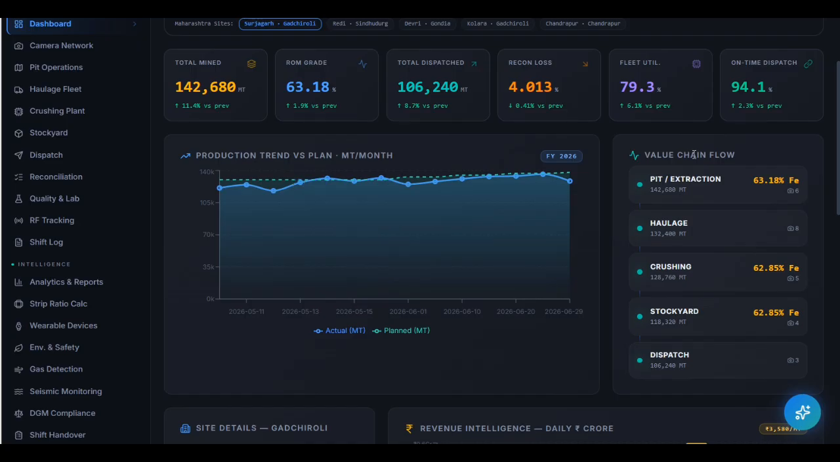The value chain flow tracks the movement of material through each stage of mining from pit extraction to haulage, crushing, stockyard, dispatch. This provides complete traceability of the mineral throughout the production process.